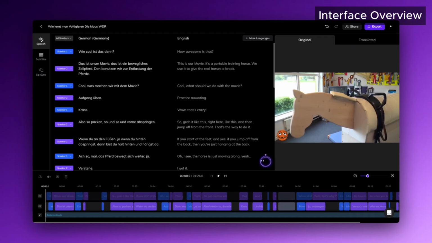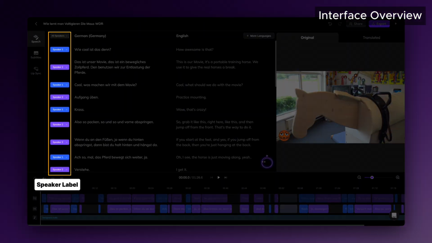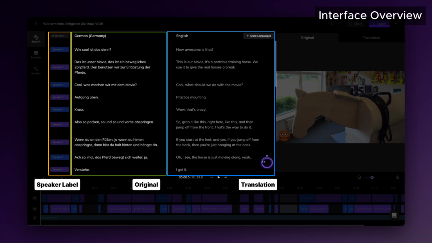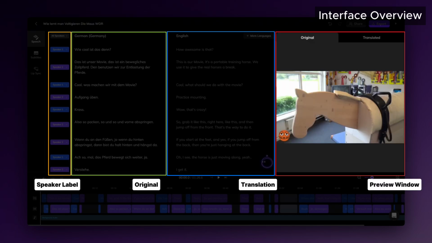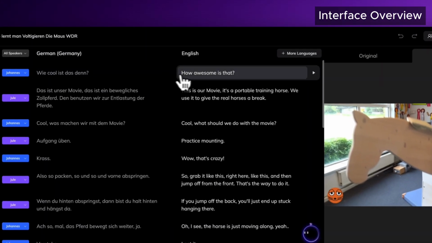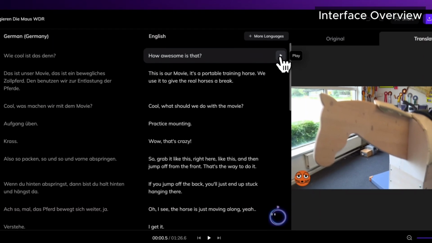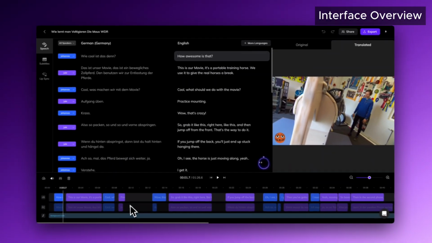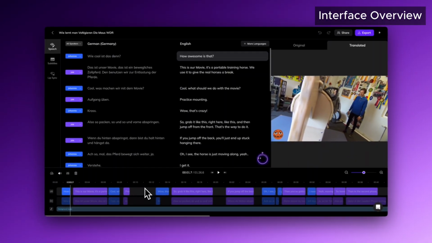Here you'll find speaker labels identifying who's speaking in the video and two main panels: original transcripts on the left and translations on the right. The preview window is located next to the translations panel. To watch a specific clip, click on the speech segment, original or translated, and it will play instantly. How awesome is that? You'll notice the translated video closely matches the original, in both voice and timing.